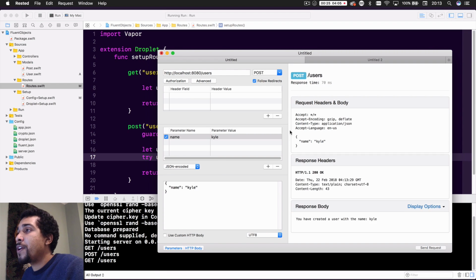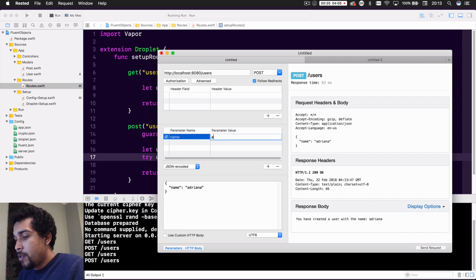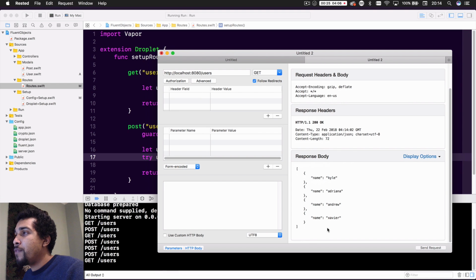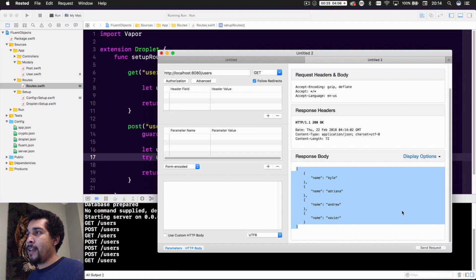Now, if I were to go over here and add a couple more people, and I were to go back and make the GET request, you see that I get an array of users right here. So it's an array of user objects, and everything's being saved. So that's pretty much how you start working with Fluent.